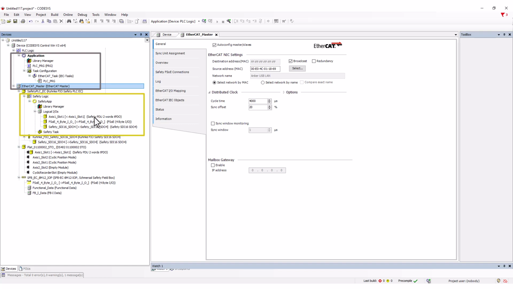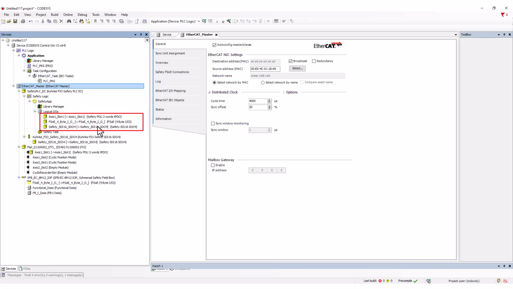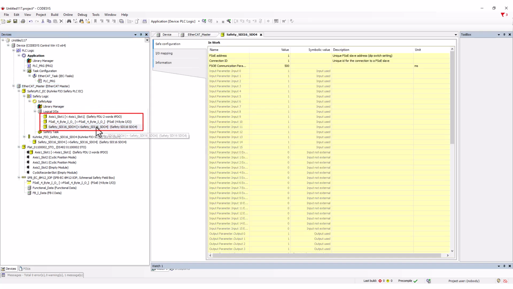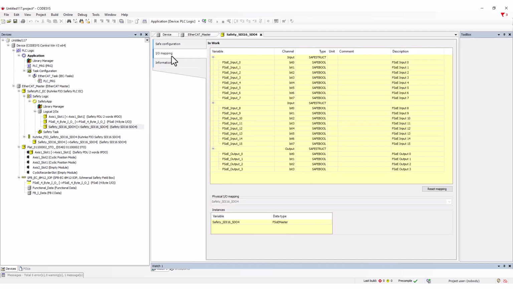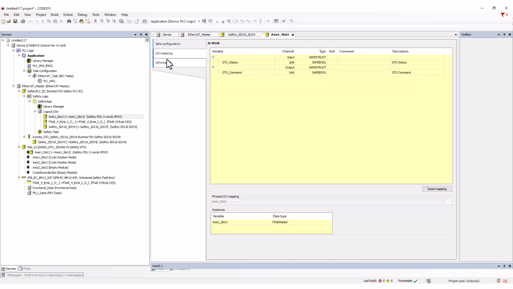Under the EtherCAT master, we see all EtherCAT slaves. The safety PLC is also part of this, although it is also the FSoE master. Below the safety PLC, we find the safety application and the logical I/Os of the FSoE slaves. The slaves can be configured here, and the yellow process data can also be seen there. For example, all yellow inputs and outputs of the safety I/O or the variables for STO command and STO status on our drive. So far, so good.